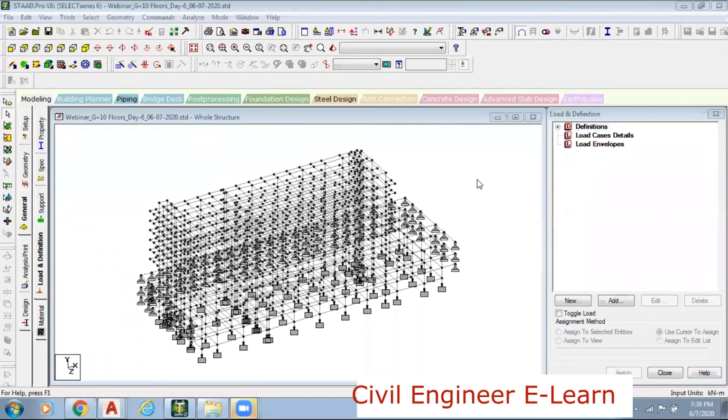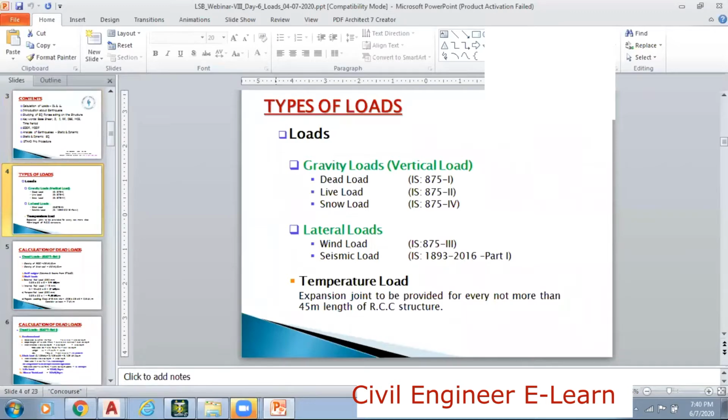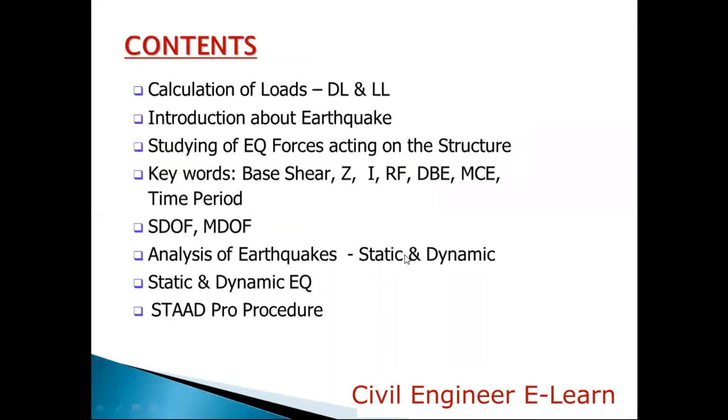We need to add the loads to this structure and assign these properties to it, and then run the analysis for the load combinations and verify whether the structure is failing or passed, right? Now let me see. In fact, these are all the loads that we need to add.